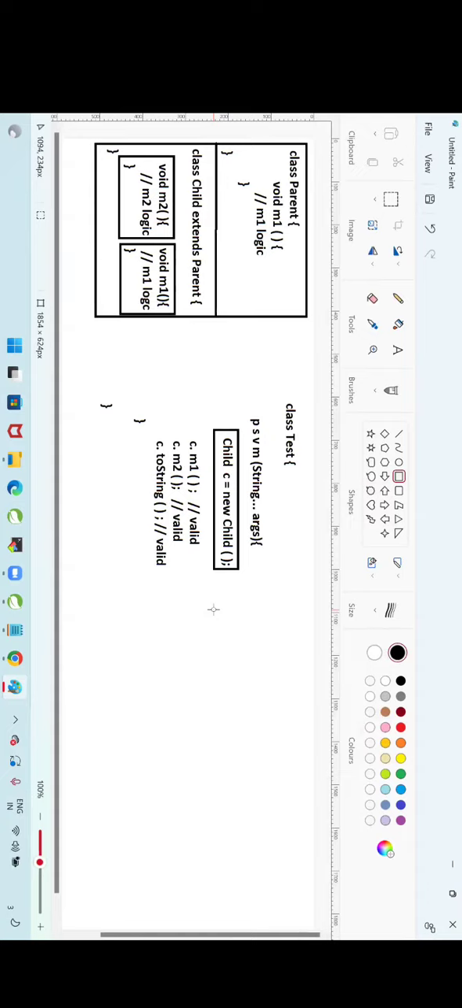Right. C.M1, which method will be executed? Child M1 or parent M1, both are available. Parent matlab hamara superior, right? Which one should we give priority?